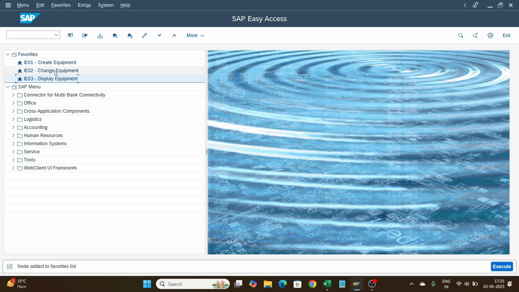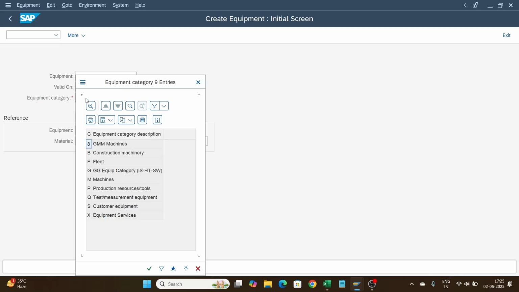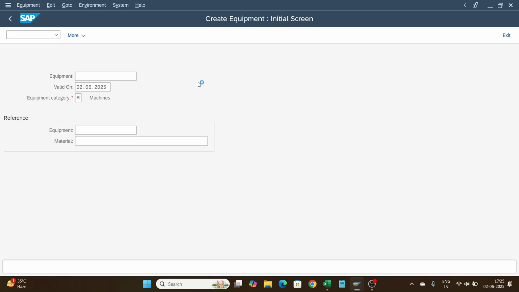In your organization, the authorization for create and change will be given to those users who are responsible for creating the master data. Okay, I will execute this and we will jump to the create equipment initial screen. For equipment category, you will have different kinds of equipment installed in your plant, such as machines, utility equipment, and calibration equipment. We are taking M for machine, and this is one of the configuration data, so we will make a separate video on the configuration.